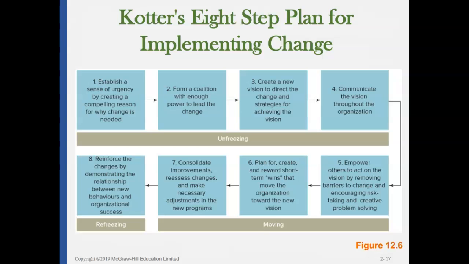So the first step, and these are all the 4 unfreezing steps, you have to establish a sense of urgency by creating a compelling reason. Why do we need to change, right? That's step number 1. Form a coalition of people that are willing to change is step 2. Step 3 is create a new vision to direct change and strategies for achieving that vision. And then step 4 is communicating the vision through the organization. Hopefully those 4 steps lead to the unfreezing of the way things are done currently.